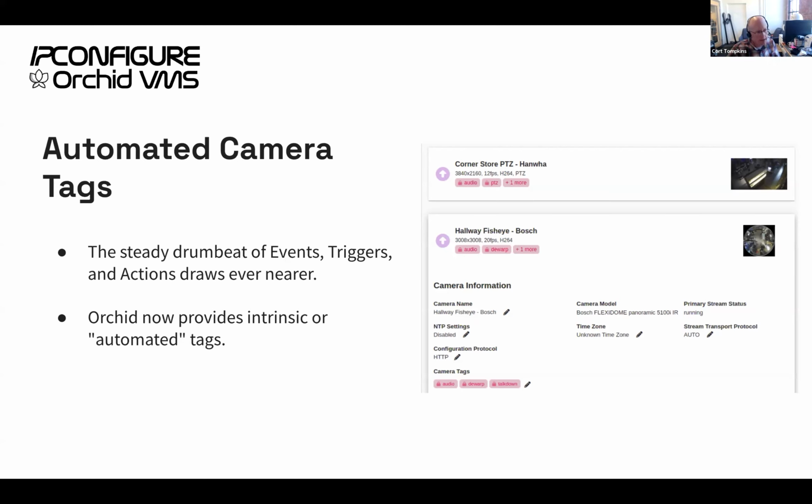In 25.3, we added a feature called automated camera tags. These automated camera tags provide a way for Orchid to automatically label cameras with their capabilities. So we have automatic labels that will appear in Orchid that will notify you that a camera supports audio, that it supports dewarping, that it supports talk-down capabilities, a bunch of things that will eventually feed into this events, triggers, and actions system so that I can automatically configure behaviors on cameras based on their capabilities. So it's a small building block in this 25.3 release, but again, building into this bigger events, triggers, and actions capability that is being built up within Orchid.